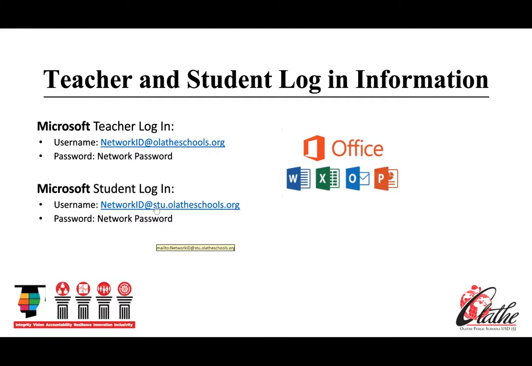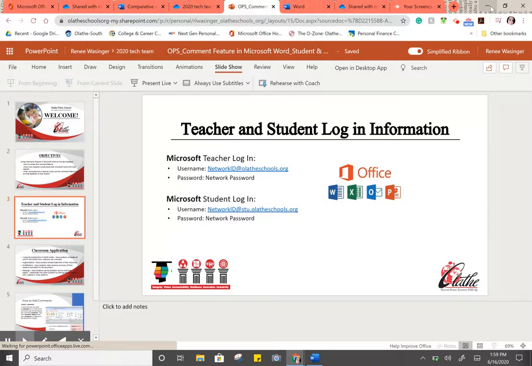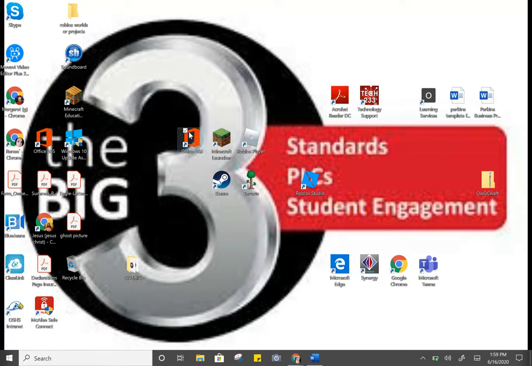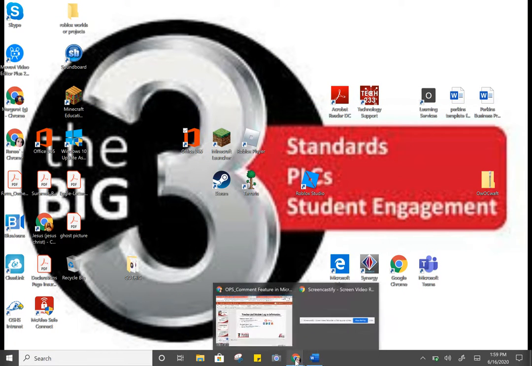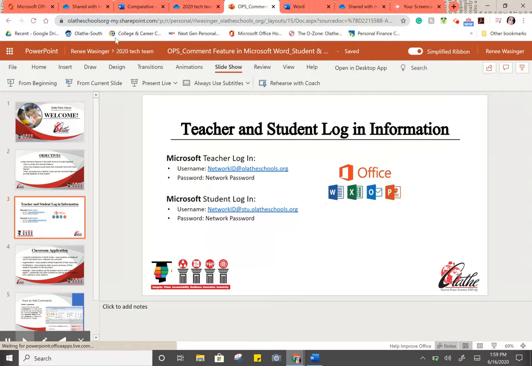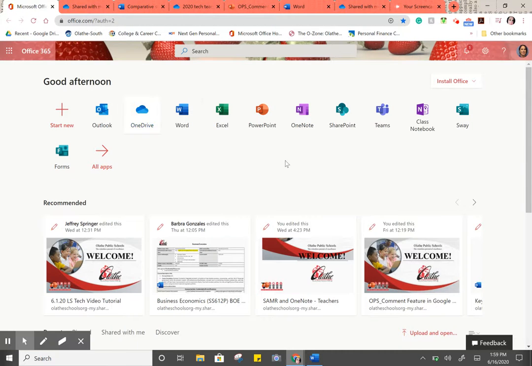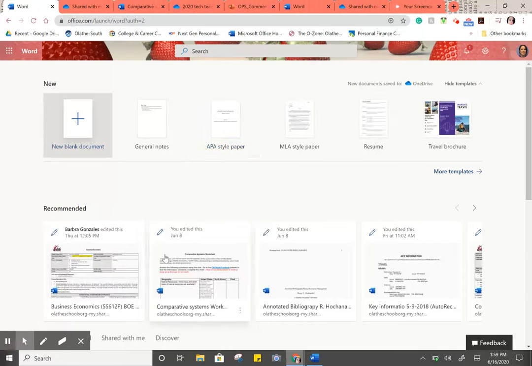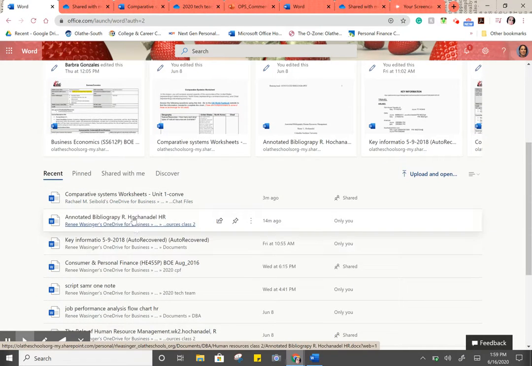So with Microsoft, remember it's stu.olatheschools.org, and you can access it either through your desktop. So you click on the Office 365, or you go online and you type in office.com and you can access it. So I'm going to go to my Office home. This is what you'll see. And students, you would just open a Word document and start creating it, and then you would share it with your teacher. So I'm going to pull up one that I've done.